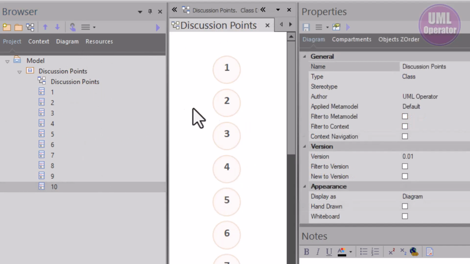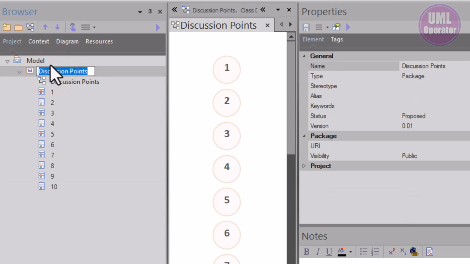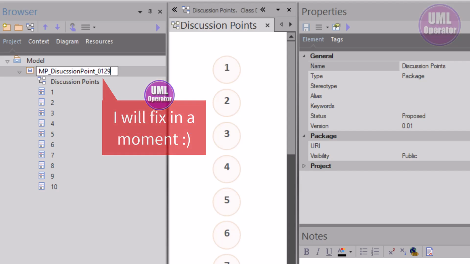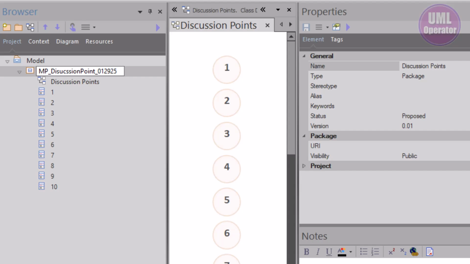All right, we're now ready to save this as a pattern. But first, let's get our naming conventions correct, right? So typically what I like to do is have a naming convention that signifies what kind of pattern this is. It's a model pattern, so I'll use an abbreviation, MP, and then I will say this is for discussion points. I'm not going to have a space in there. Then I go an underscore and I put in the date the pattern was created. Today's date is the 29th and the year is 25. So this is the convention that I like to use to name the patterns.